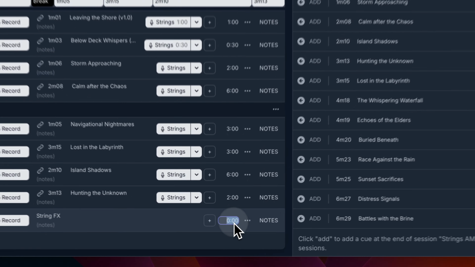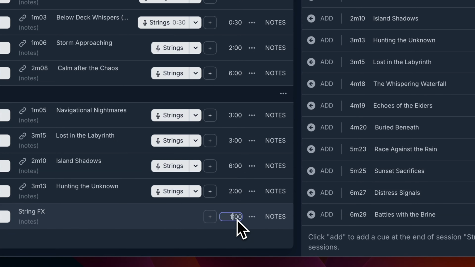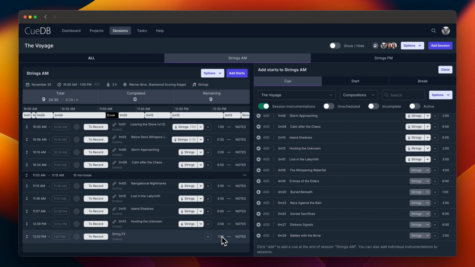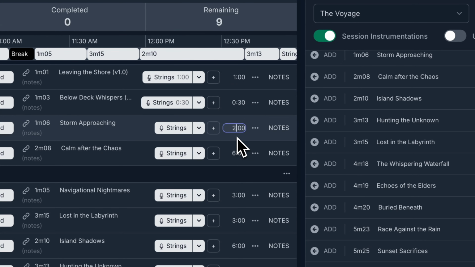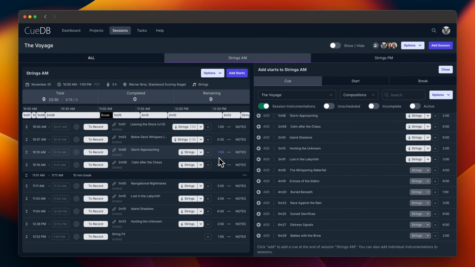Click to add a duration for your custom start. If there is no instrumentation tag duration, CueDB will use the cue version duration. If needed, you can always enter the duration manually, in which case it will be displayed in indigo.